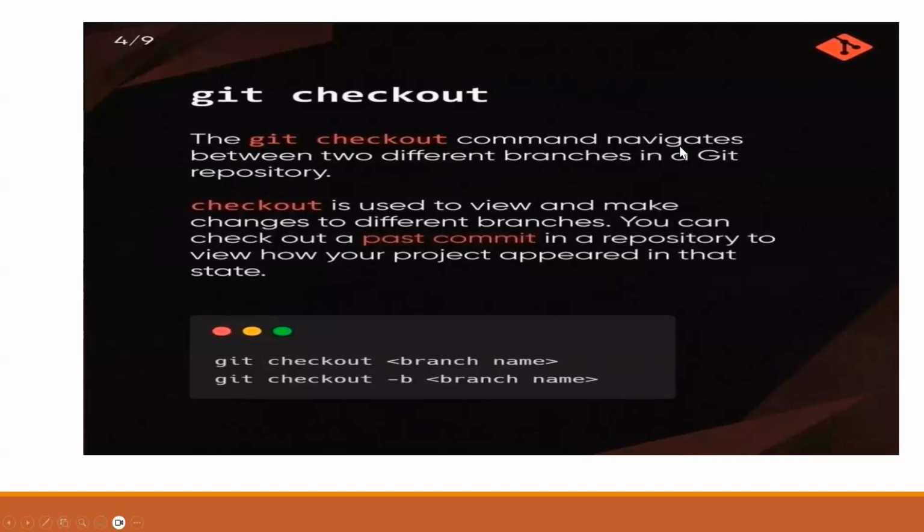The git checkout command navigates between two different branches in a Git repository. Checkout is used to view and make changes to different branches. You can check out a past commit in the repository to view how your project appeared in that state. Something like git checkout branch. Now you are in the main branch, right? You want to move to another branch. So the command is git checkout branch name.